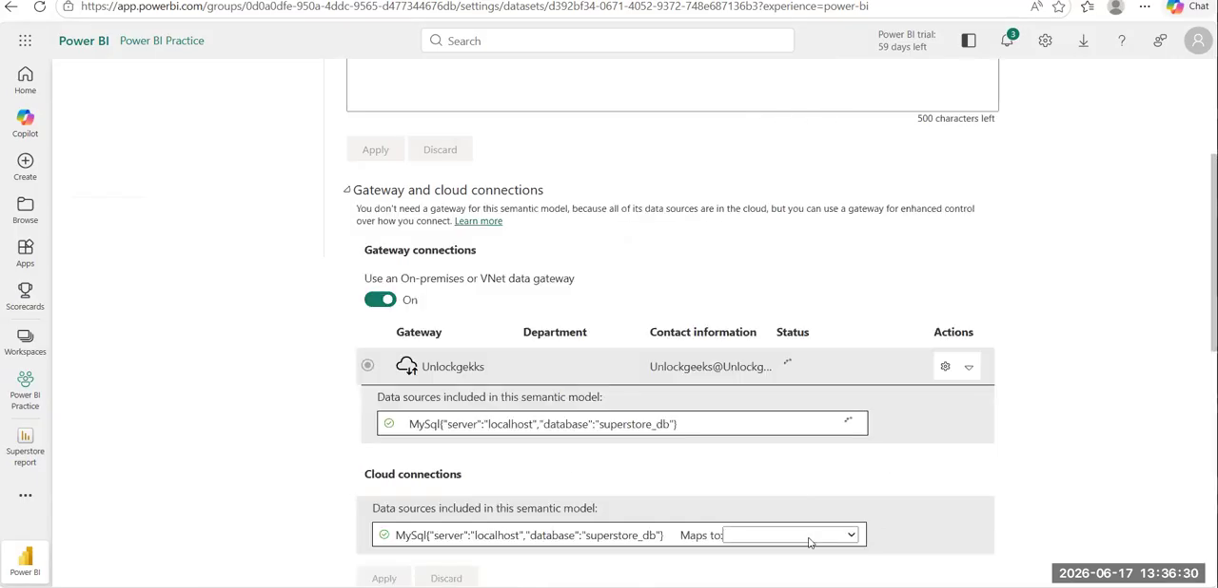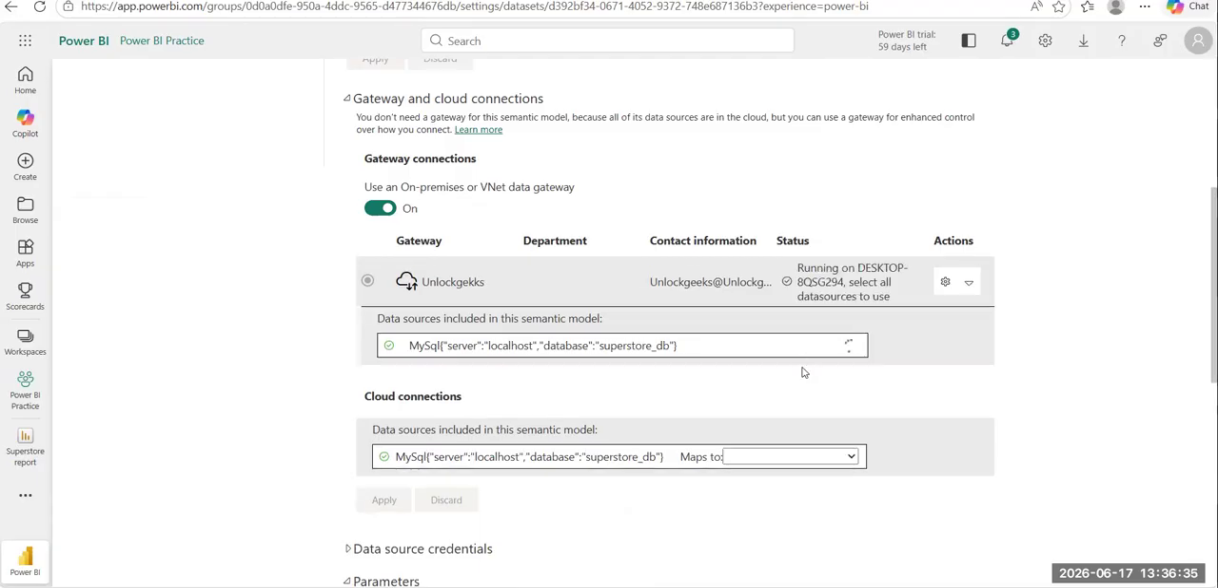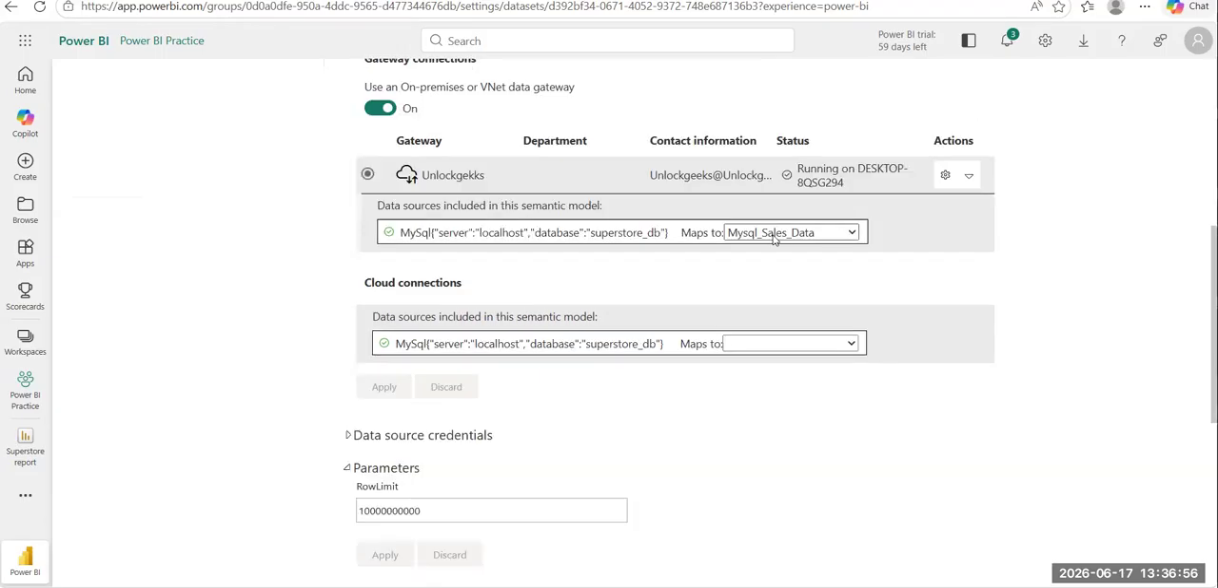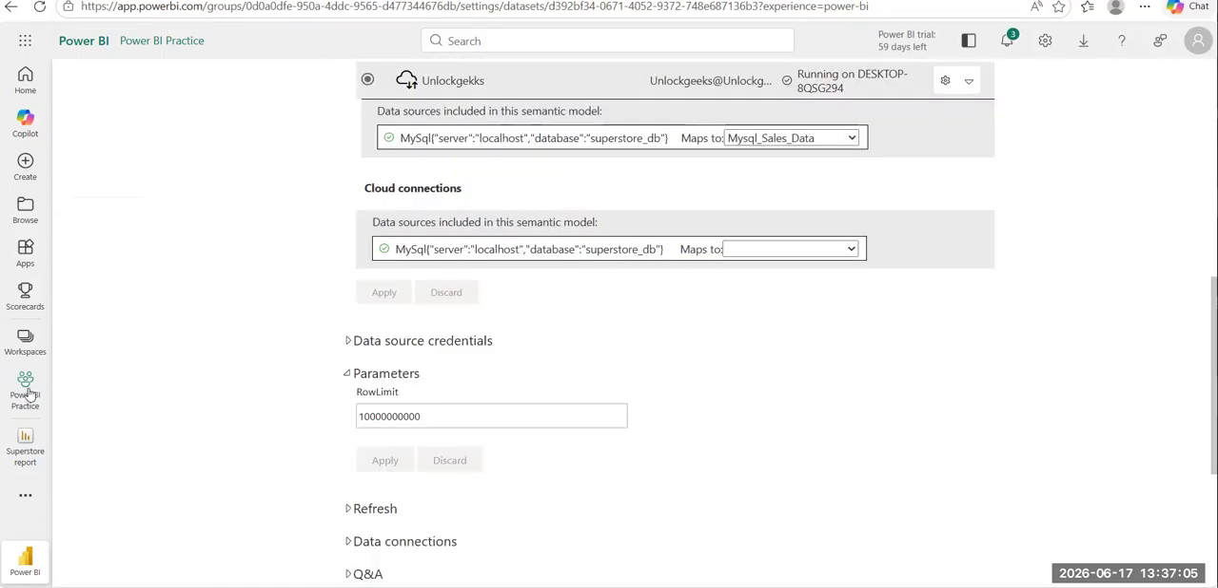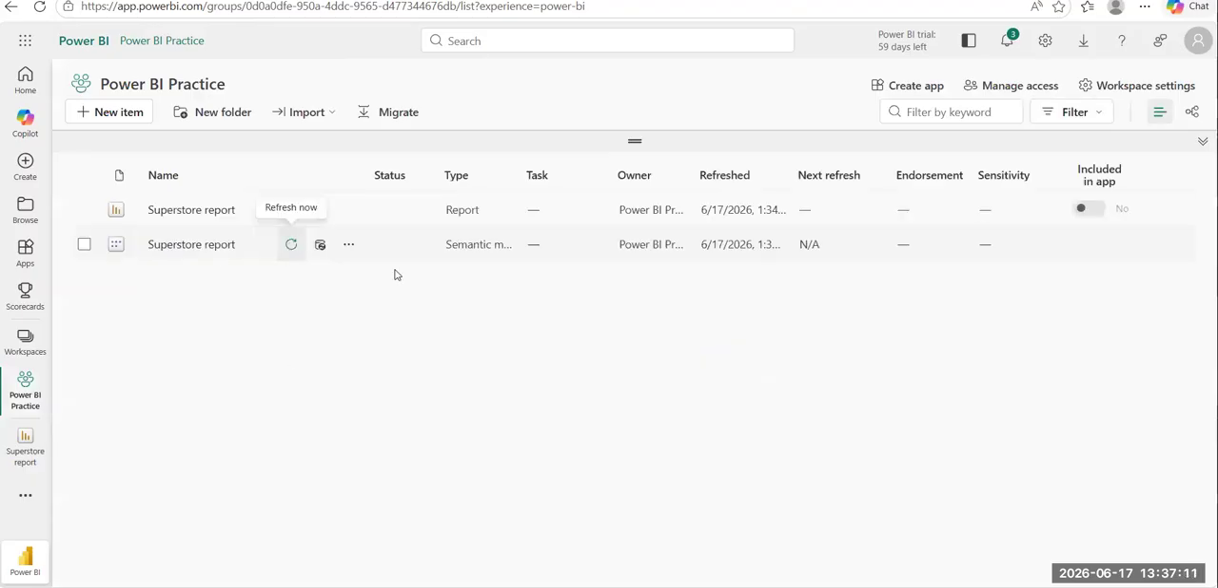I have already created a gateway here, so I'm just connecting that. In some other video, we can see how to create the gateway. Now I am connecting this. I have created the MySQL sales data gateway, so I am selecting that. Once it is done, we can go to the workspace and refresh the semantic model.